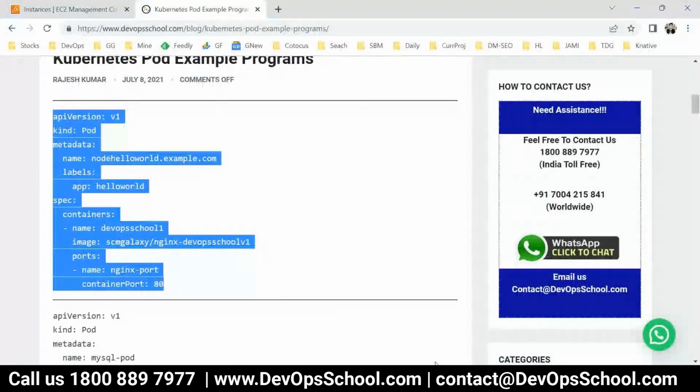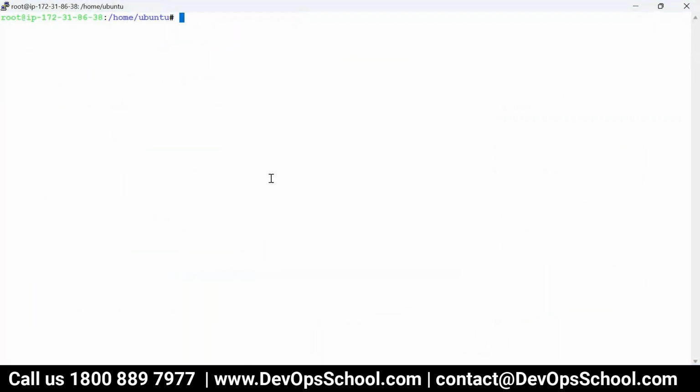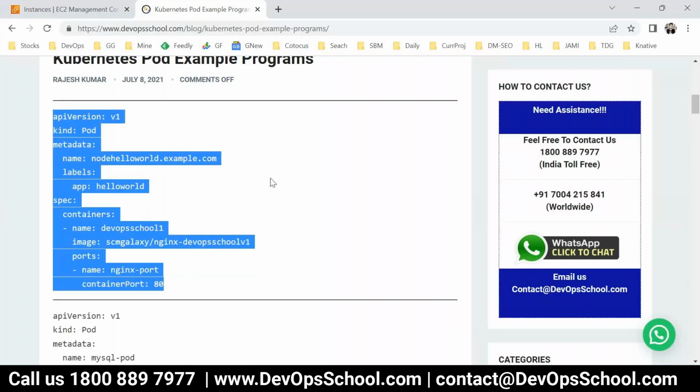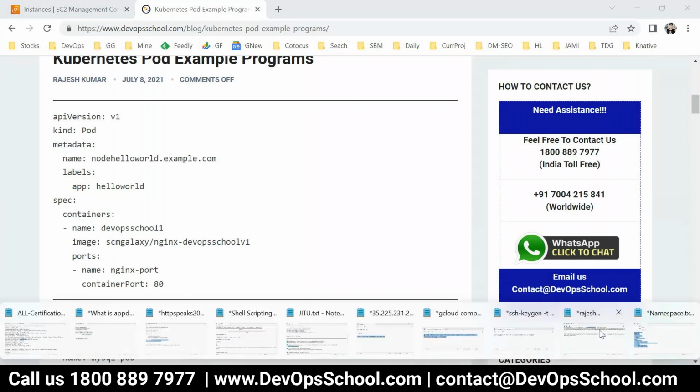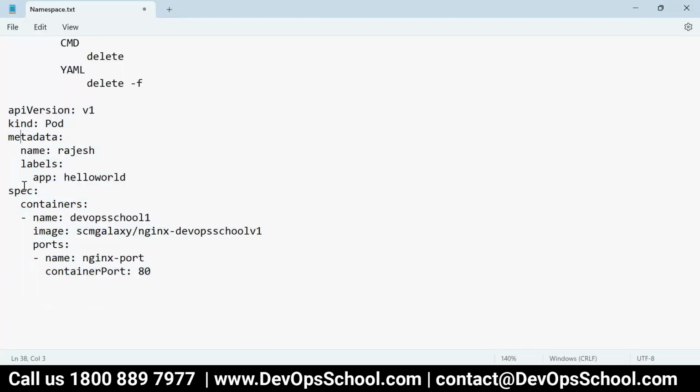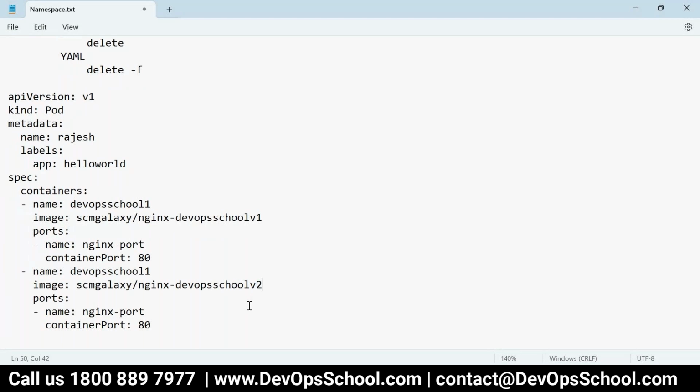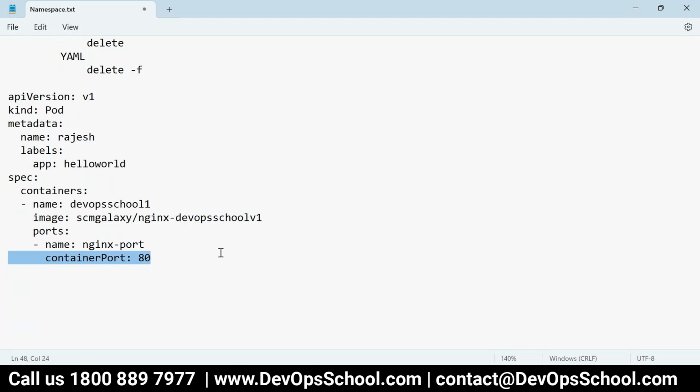Now can I create? What is the name you're changing on the container? If you want two containers, here under the spec, like this. And the name also you change, DevOps school one, DevOps school two. You should change this name also, or else it will not take. It will give you a warning. In a single pod, how many containers can we run? As many as you want to run, it depends on you. But don't run a similar container.